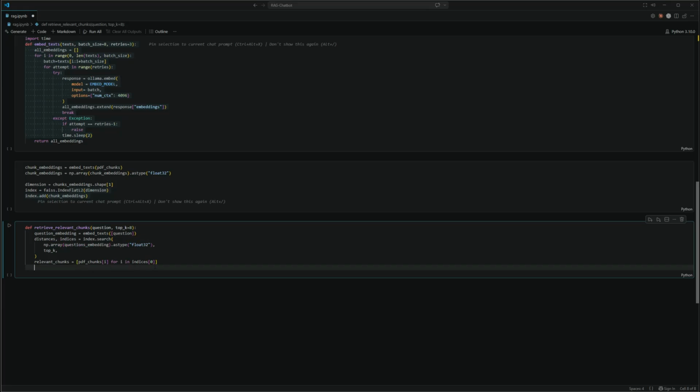Retrieval is finished when we have the relevant evidence back in human readable form. So we're going to return relevant_chunks. Okay, so this is there. Now we need to test the retrieval, right?